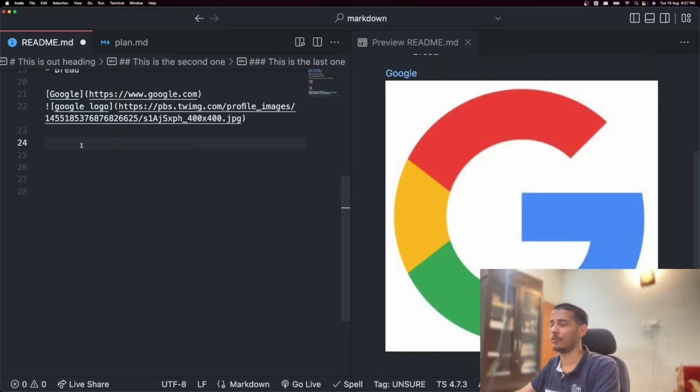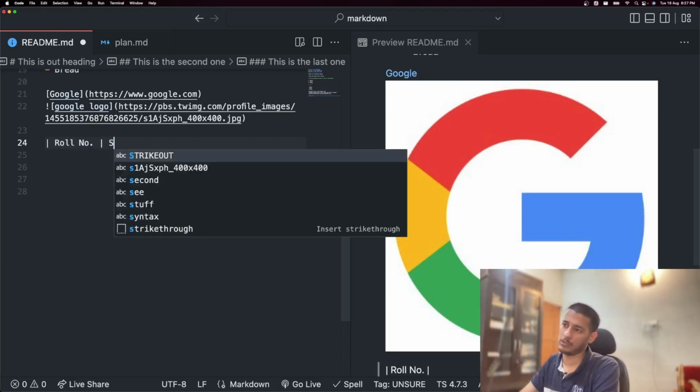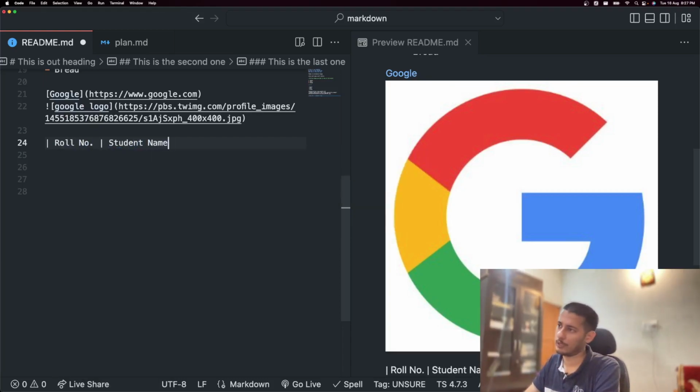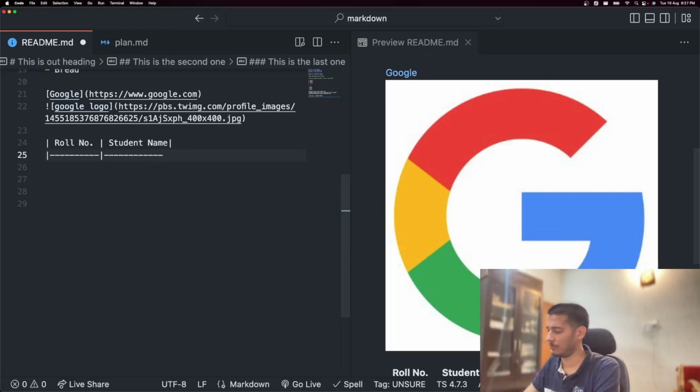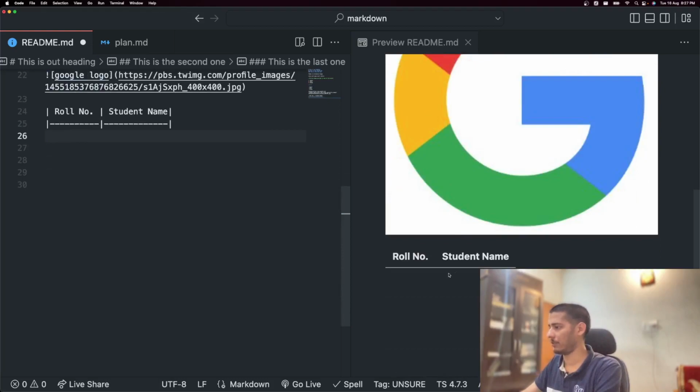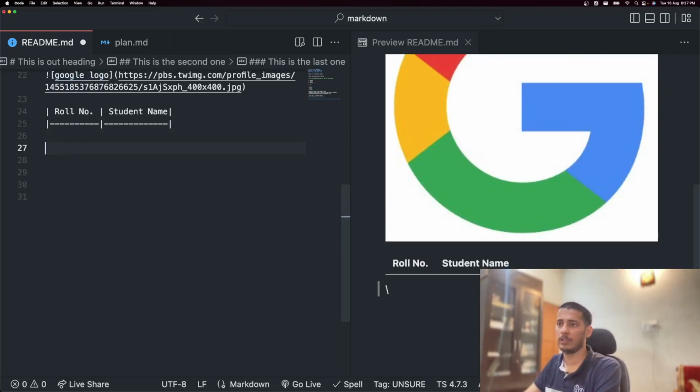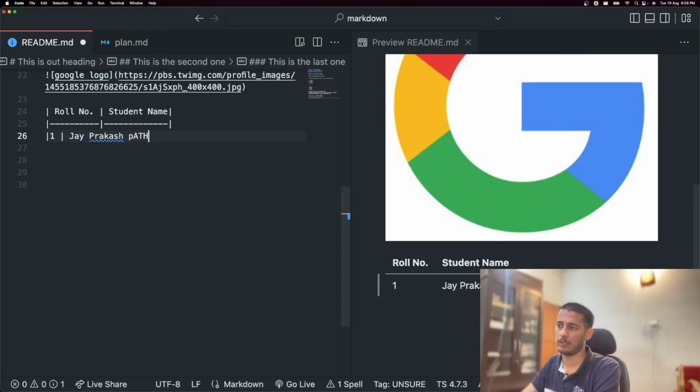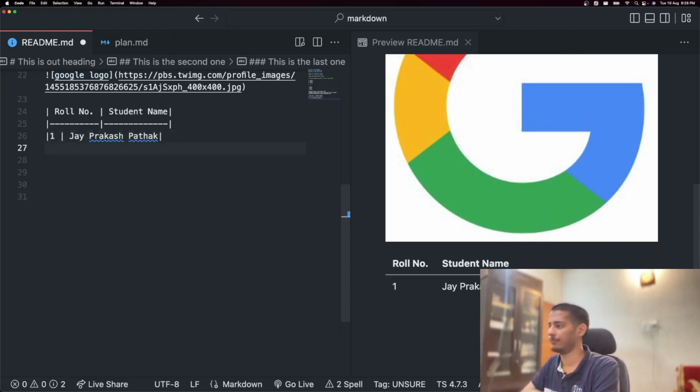So yeah, the next one is table. How do you create a table? So let's say you want to create a table of roll number and student name, something like that. You are there, right? So then what you have to do is just make this something like this. By the way, it's not necessary to have it all lined up. This should be a table, I think. You can see the table has been created and you can just add data to it. Very simple stuff. Just add one and just the name of the student, maybe Jay, which is me. I have a very long name. Right? So there you go.